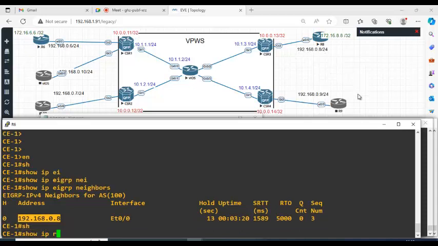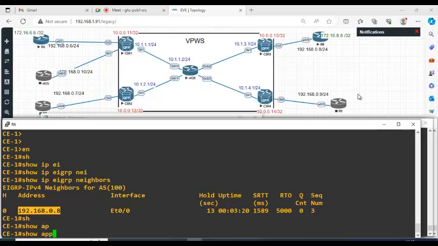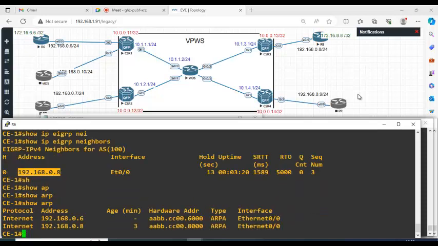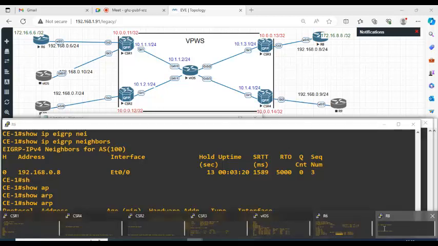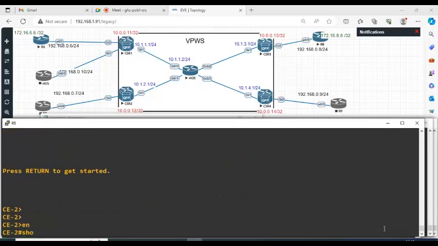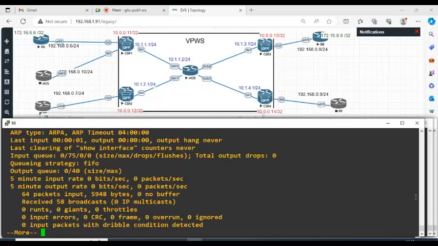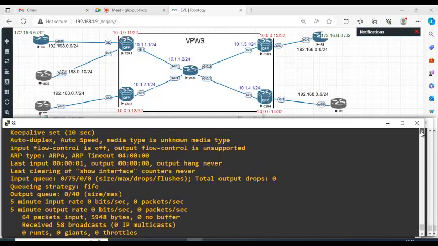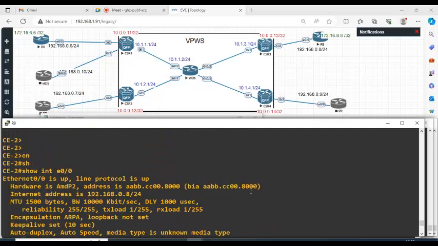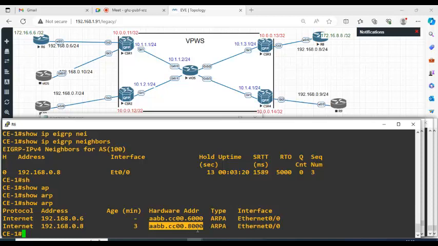Show IP ARP. You can see this. This should be the MAC address on router 8. Let's go and check router 8. Show interface Ethernet 0/0. And if you see the MAC address here, it is 8000.CC00.8000. Exactly the same. All right, so well and good.